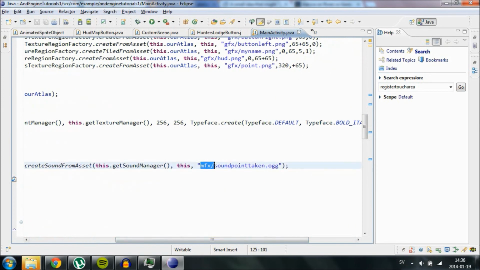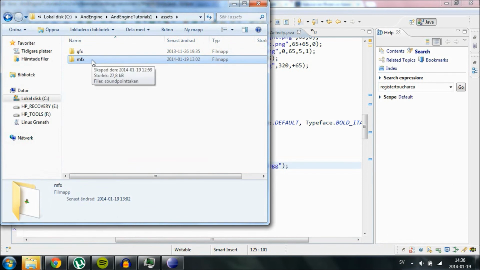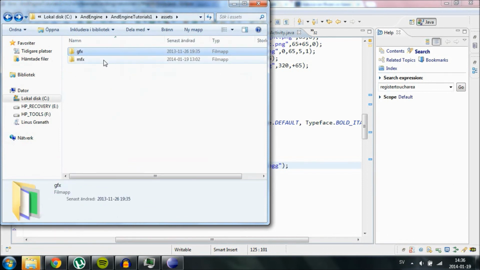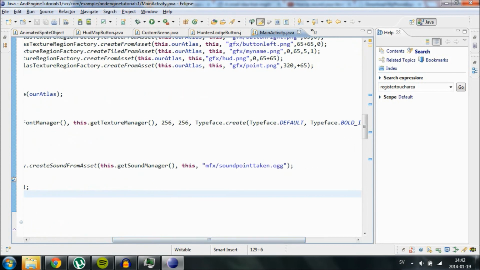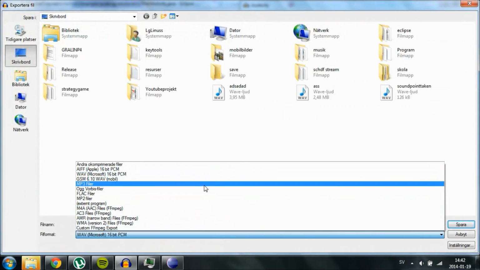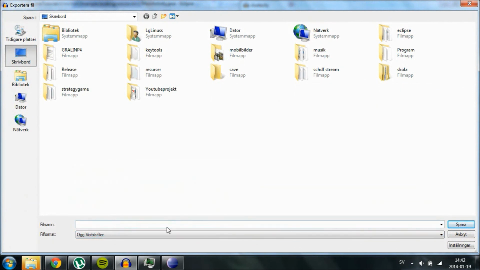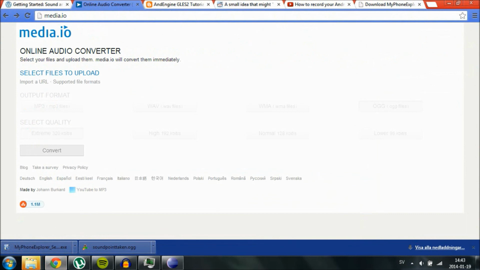I actually created a new folder called MFX, which is where I'm going to store all of the sound files. Basically, we type in MFX in order to get the sounds instead of GFX, which is where we store our sprites. If you want to get a sound file like sound.taken.ogg, you can just do as I did. I recorded my own voice and saved it in Audacity and exported it as .wav. I'm not sure if you can do it with OGG. Okay, you can. Never mind. So you can just record something in, for example, Audacity and export it as OGG. But if whatever file you have is not .ogg, you can go ahead and upload it to media.io, as I did, and you can convert it into a .ogg file.